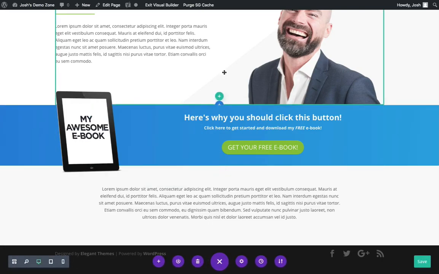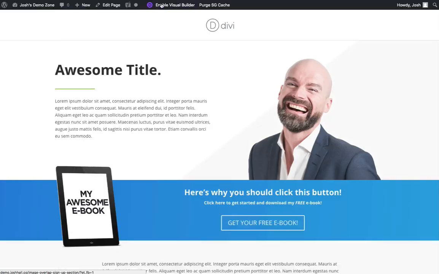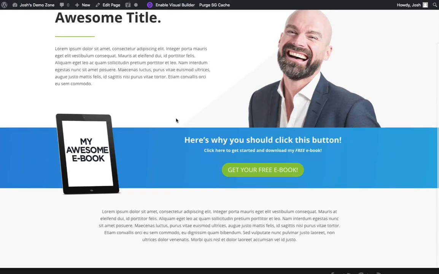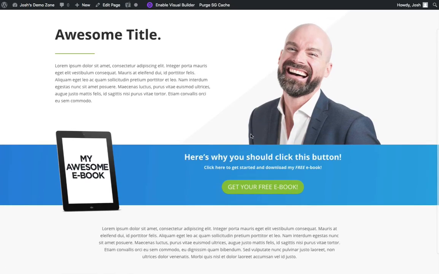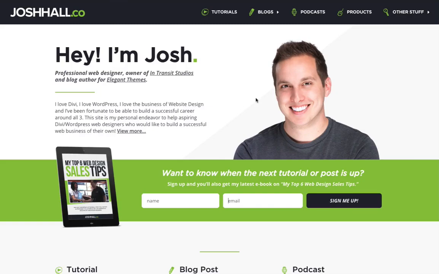Okay, so now that that's saved, we're going to go ahead and exit the Visual Builder. And there we go. Just a little bit of negative margin on top and bottom and adjusting the padding for this section gave this a completely different look, very similar to what I have on my site here.